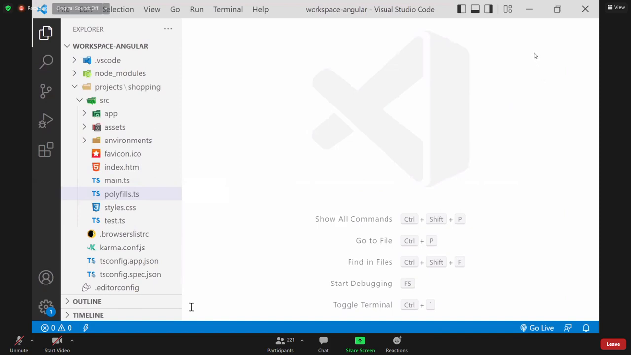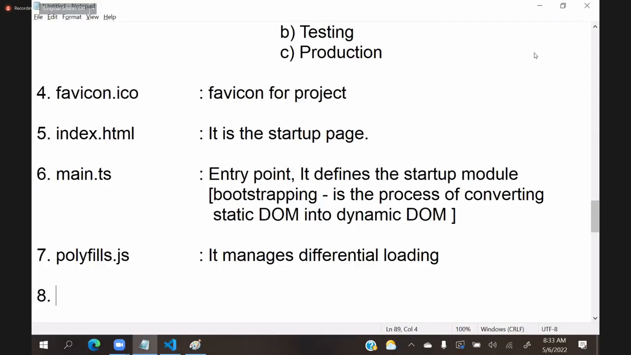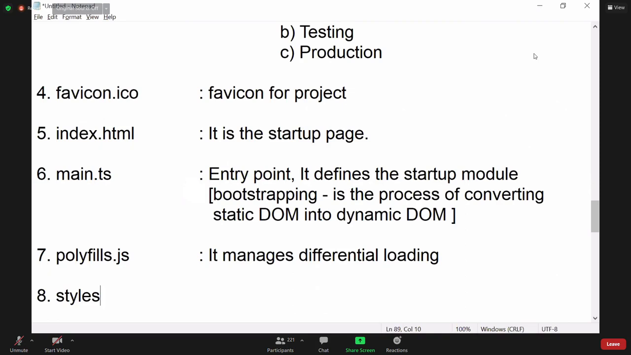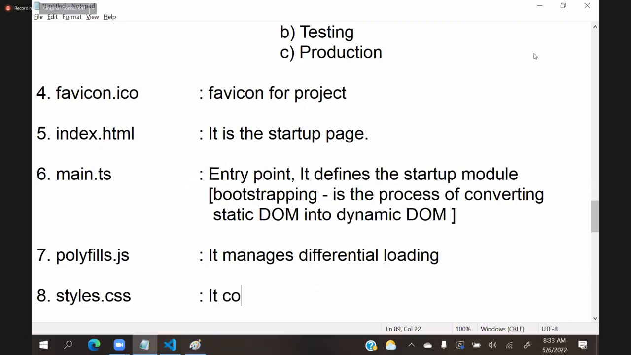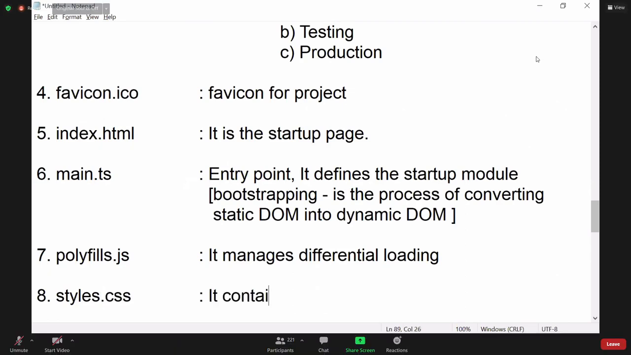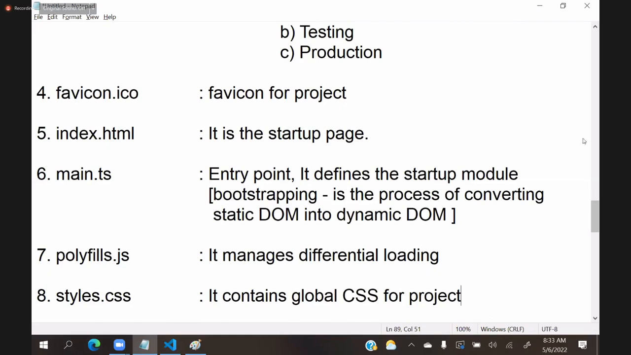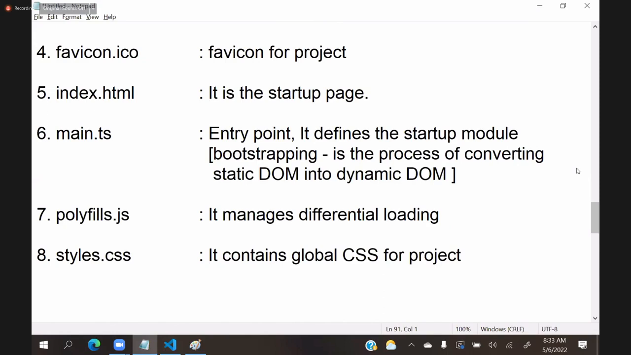Next important, one more file we have, styles.css. This is nothing but it contains global CSS for the project. That means for every component we can design CSS. Suppose some CSS we want globally for all components. That means login, register, everywhere some CSS is common. Then that common CSS we will write in styles.css.